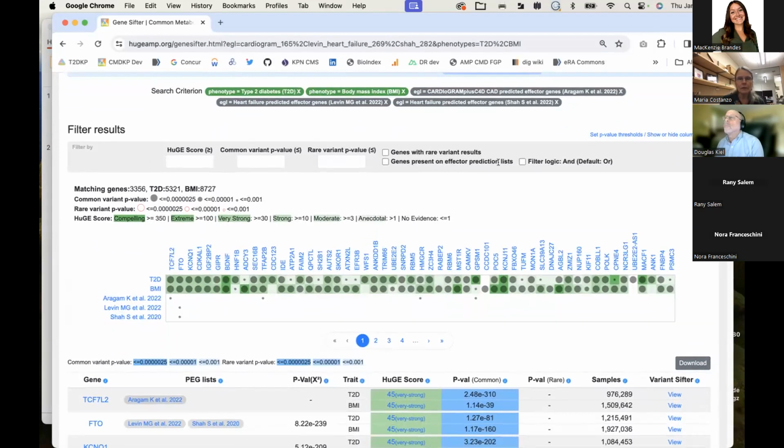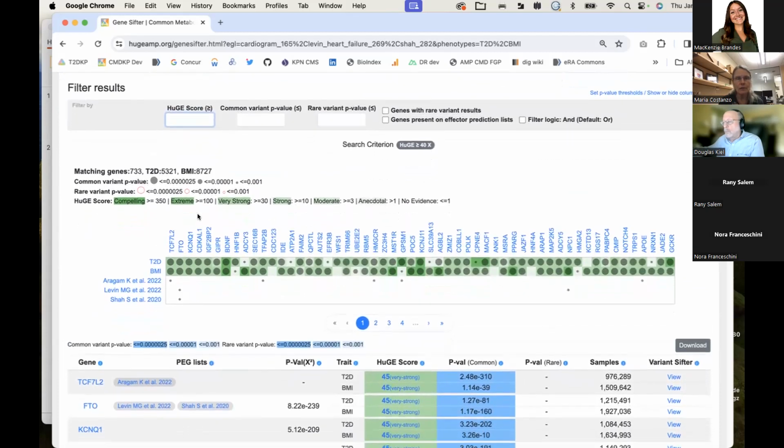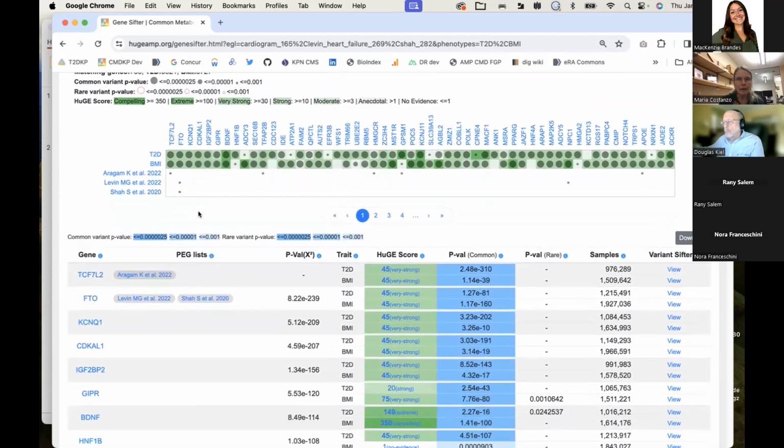We can also filter the results by a lot of criteria. So, for example, the HuGE score is a measure of significance of association of the gene with these traits. So let's put in 40 as a threshold for the HuGE score. Whoops, sorry, that is very strong or better. So now we've got a list of genes that are very strongly associated with both T2D and BMI. And I meant to mention, in the previous tool, the Signal Sifter, I was able to specify direction of effect, but MAGMA doesn't give us a direction of effect for these gene level scores. So that's why we're not looking at that here.